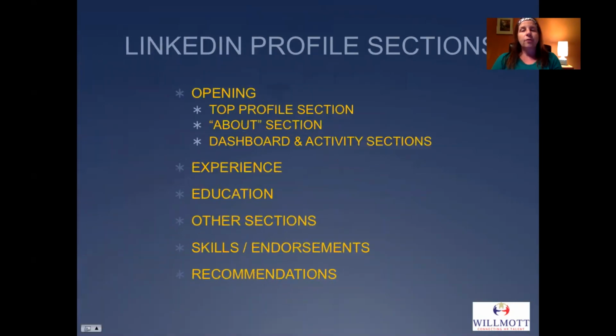So the LinkedIn profile sections I'll go over today are your opening section, which is the very top of the profile. Talk about the experience section, your education section, other sections that may be optional, and then there's a skills and endorsements for those skills section at the bottom of the profile, and lastly, the recommendations.